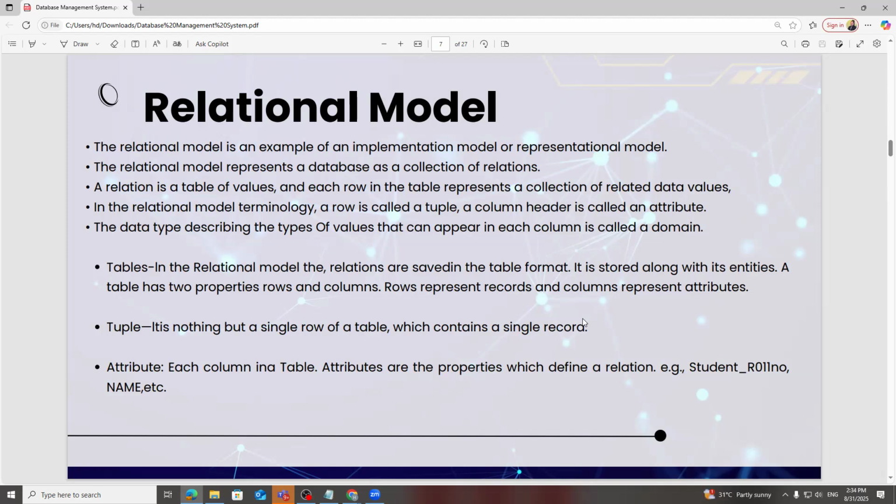And a column header is called an attribute, and the data type describing the types of values that can appear in each column is called a domain. So those ones we already discussed in the previous session.